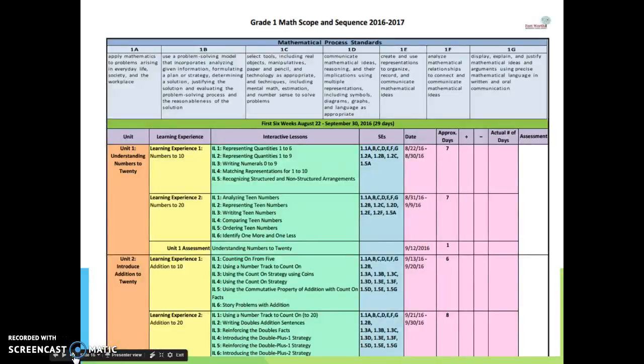The scope and sequence begins with the process standards. All concepts are taught through the process standards. In STAAR tested grades, the STAAR questions may be written through one or more of the process standards, so it's very important for teachers to teach the content through the process standards.